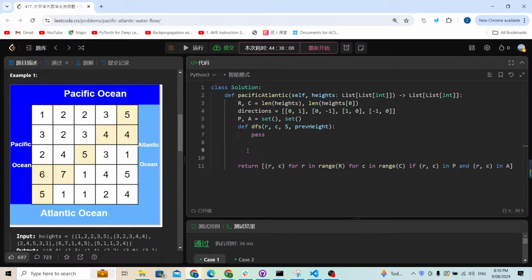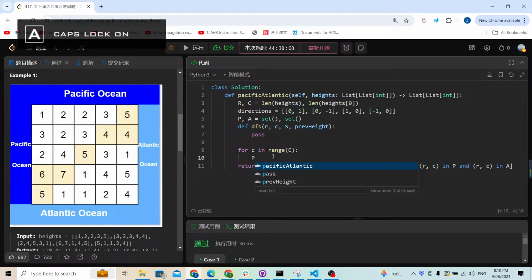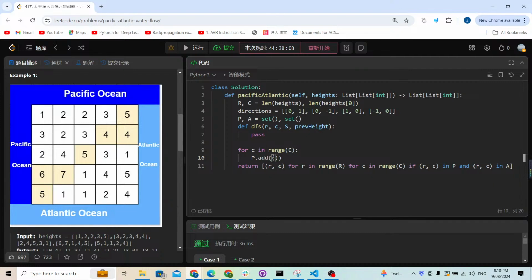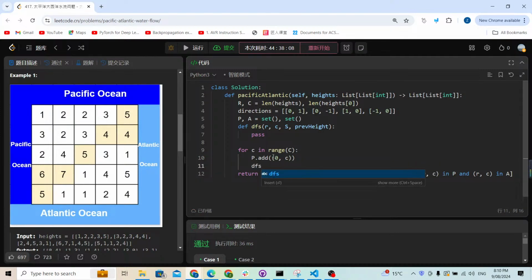So it's gonna be the 2 for loops to check. So for C in range with capital C. So I'm gonna check the first row and the last row. So the first row will be connected to the Pacific Ocean, and the last row will be connected to the Atlantic Ocean. Yeah. Let me just check the first row. So for the Pacific Ocean, I'm gonna add the first row. So it's gonna be 0, C. Yeah. I'm gonna put it inside the Pacific set, and then I'm gonna run the DFS.